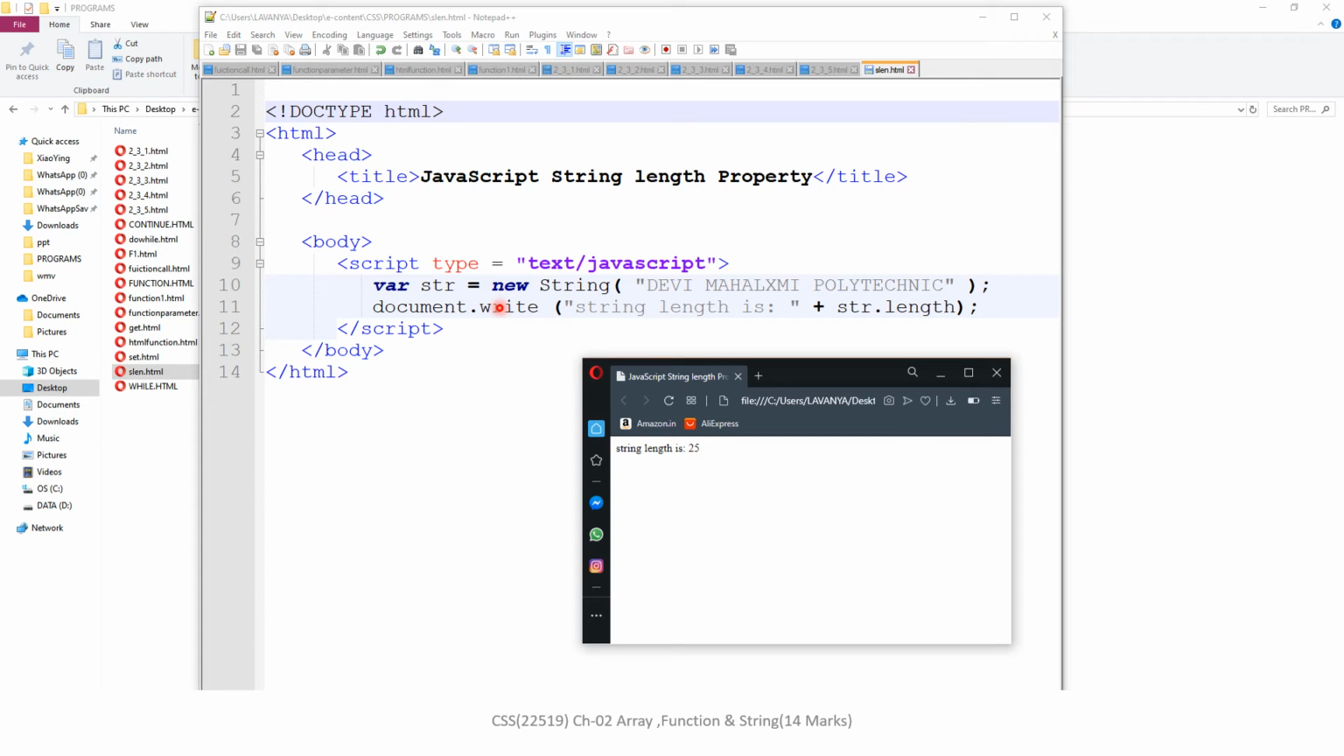First, this is the program for the JavaScript string length property. The length property calculates the length of the string. So this is the program. Doctype HTML, head, title JavaScript string length property. Then body. In the body there is a script tag. Then var str equal to new String, and here our string is in double quotation marks: Devi Mahalakshmi Polytechnic.